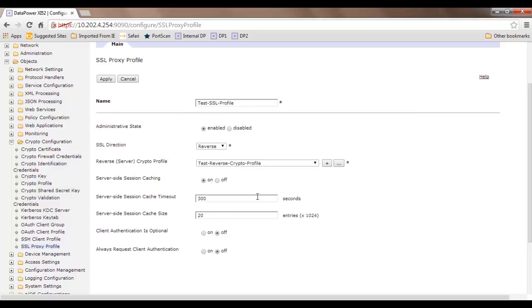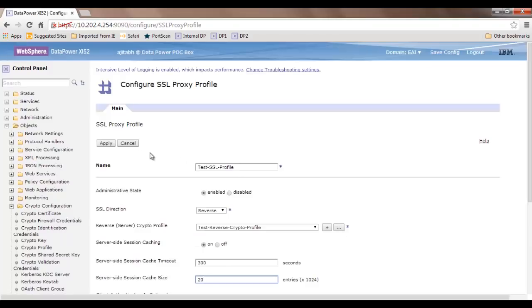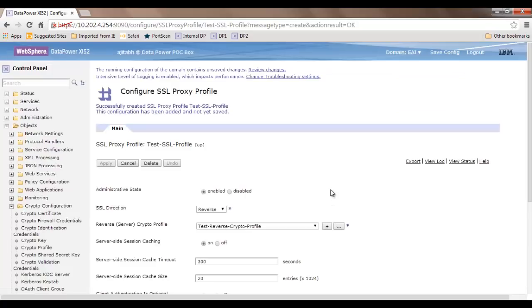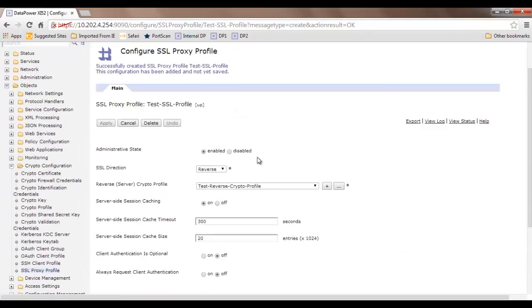Server-side caching is on, and we typically do not touch these parameters until and unless there is a specific need for tweaking these. So you have now configured an SSL proxy profile. You should click apply and your object is up. Remember, this crypto profile is only useful in objects in which you want DataPower to act as an SSL server. So this is all about SSL proxy profile.